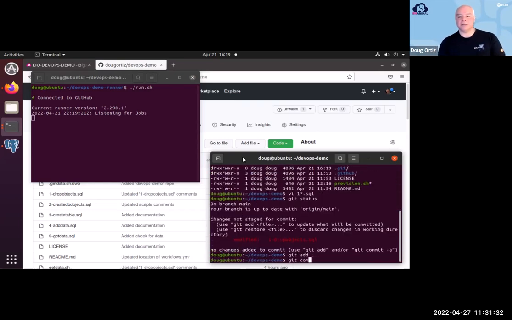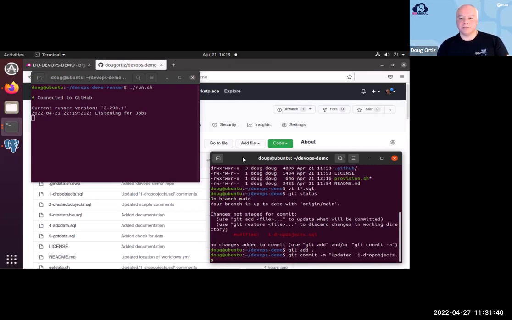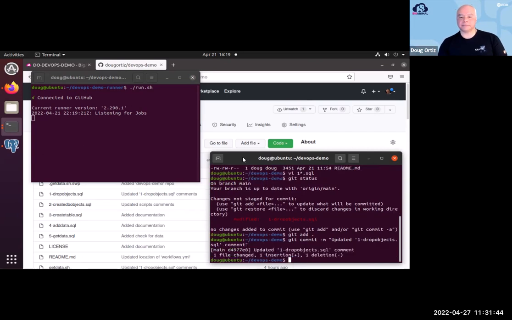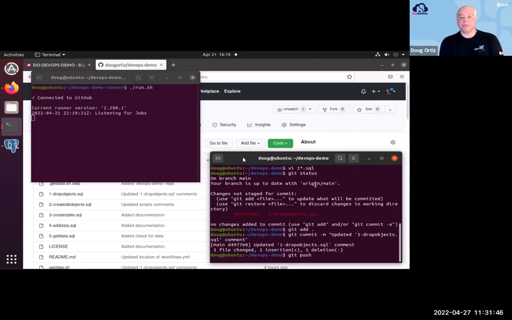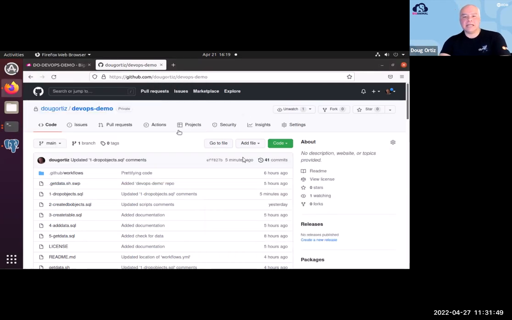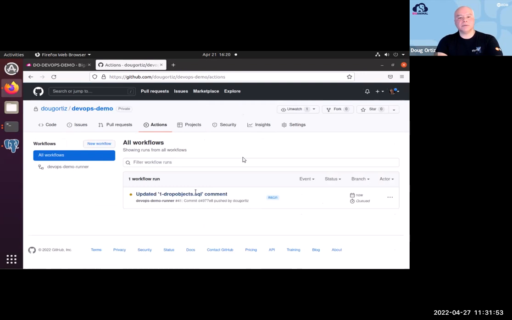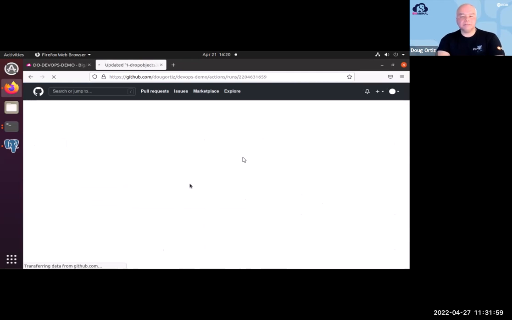As you can see, we're looking at the status, we're adding it, writing the commit there with a more descriptive comment for the commit. It's going to be pushed. Now that that has happened, let's go see what the actions are here. This is going to show us that it was kicked off. The comment was used as a name for the pipeline.